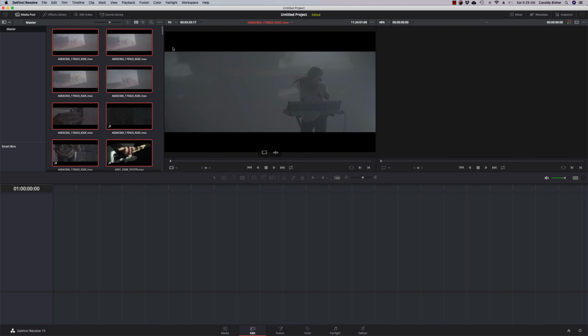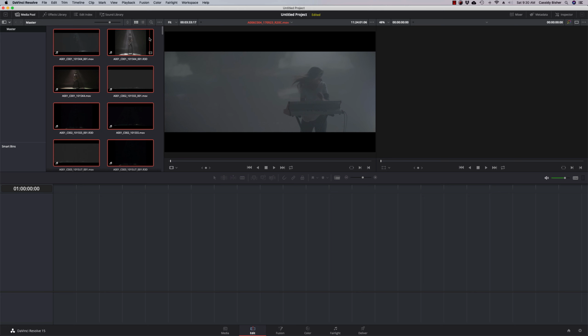One of the things I like to do is sort the order of the clips by clicking on the sort order pop-up menu and choosing clip name. This way the thumbnails in the media pool are now arranged from lowest to highest alphanumeric clip name.